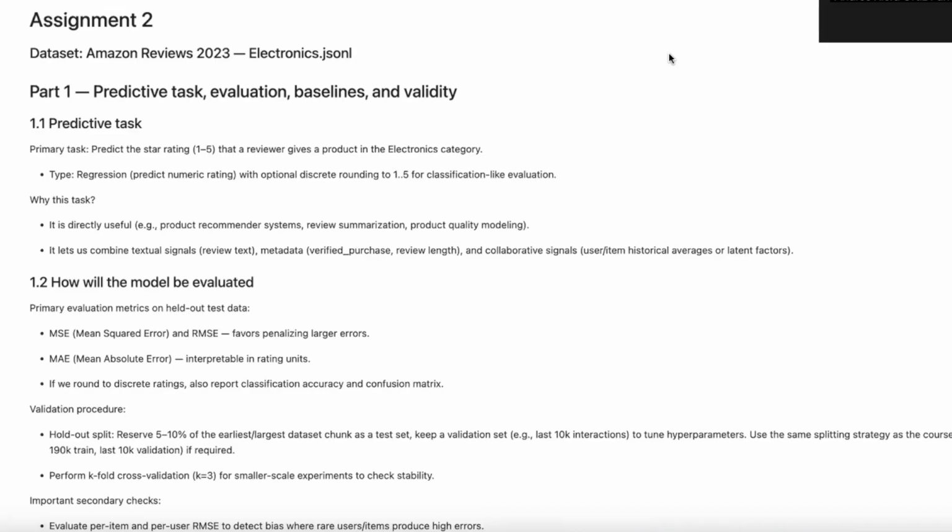In this presentation, I will walk through the predictive tasks we selected, the exploratory data analysis and pre-processing steps we performed on the Amazon Electronics Review dataset, the modeling approaches we implemented, the evaluation methods we used, and a short discussion of related work in this space.